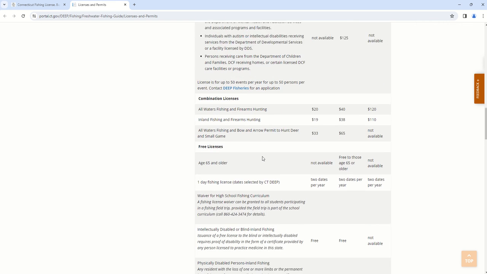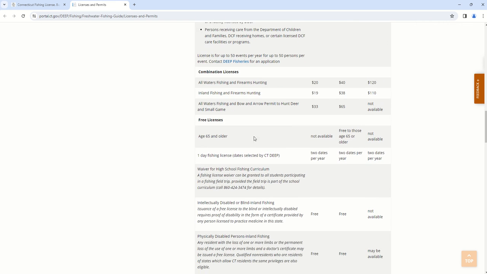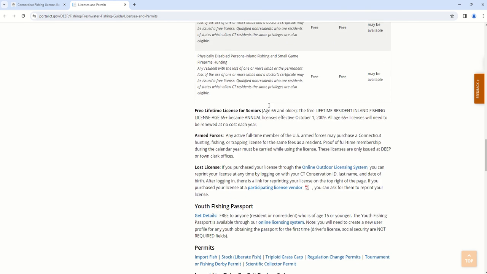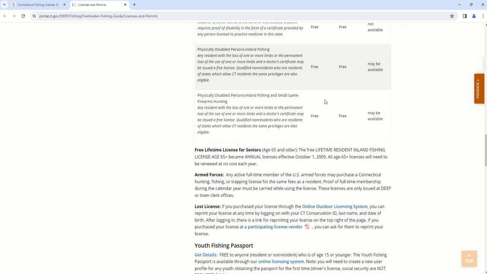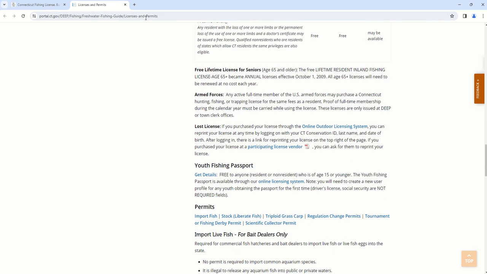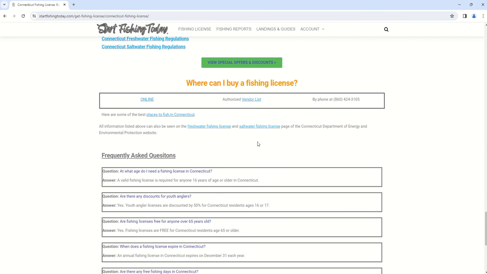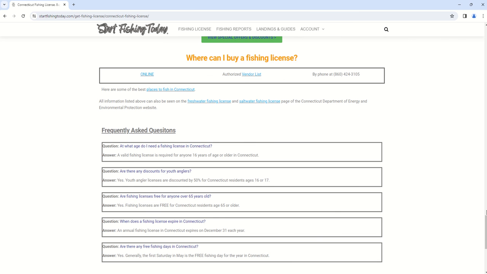But again, like I said a little bit earlier, all this information is aggregated onto Start Fishing Today. So again, you can look at this if you want, or you can just simply trust the Start Fishing Today information. Up to you. But yeah, that concludes the structure of the site from top to bottom.